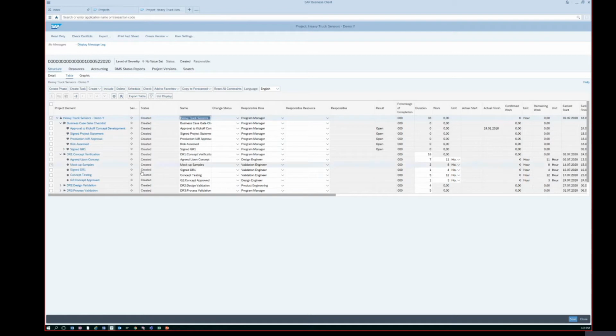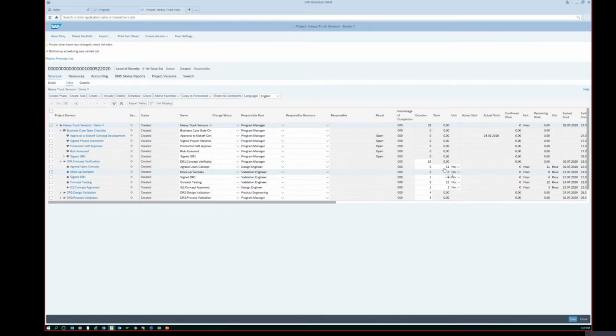As a project manager, for example, I need to maintain the duration of my tasks, and also the work hours. So for example, let's say my agreed upon concept task has a duration of 6 days, but the total work done during those 6 days is 11 hours. So I can maintain that information here.